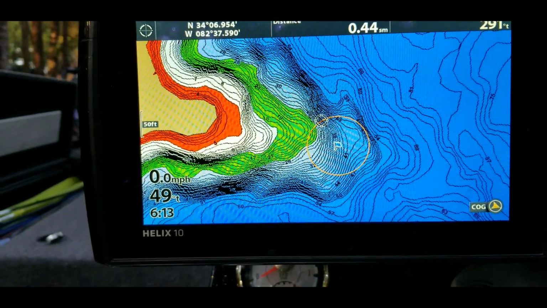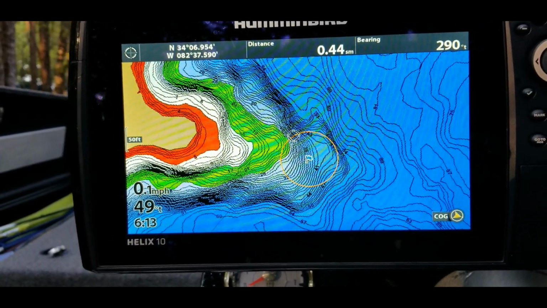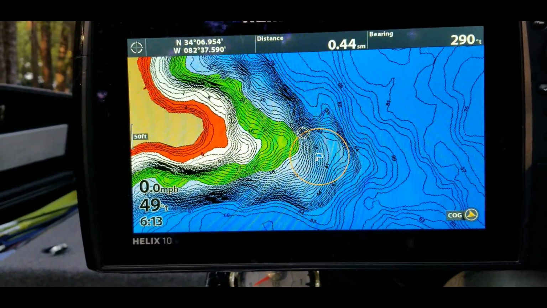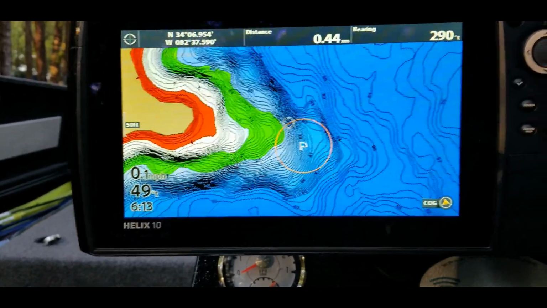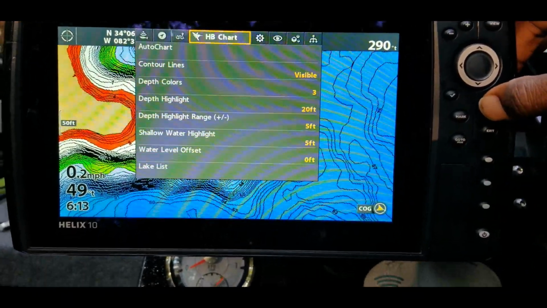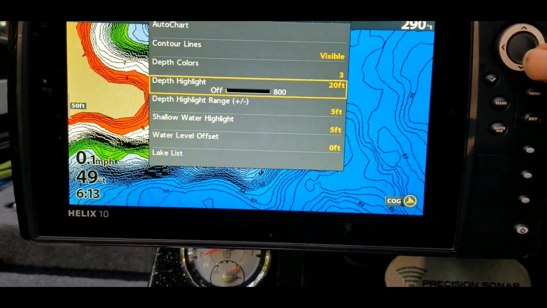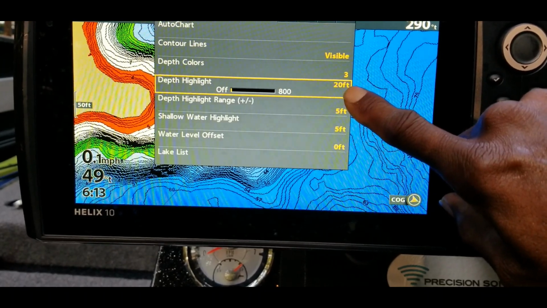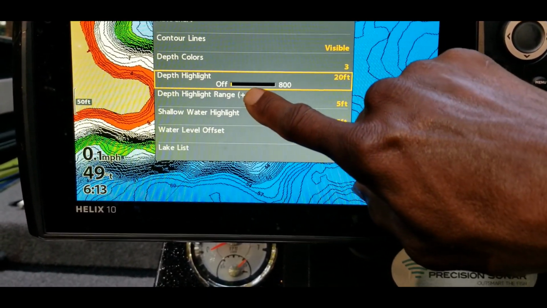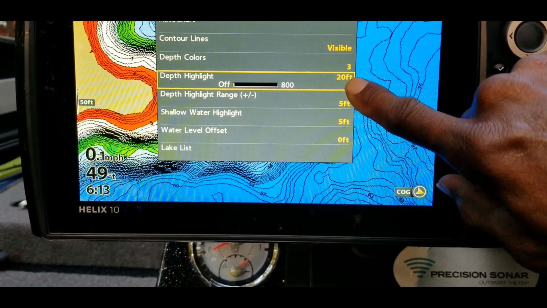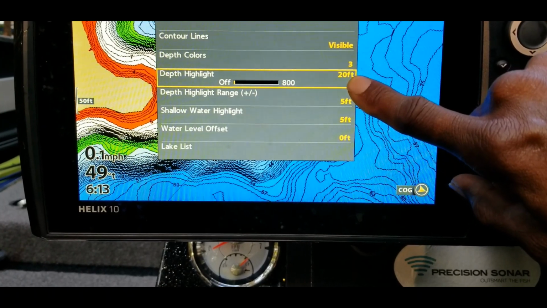Let's say that you want to find ledges that drop off from, say, 10 feet to 20 feet. What you would do is go back into the menu settings, hit menu twice, go to HB chart, and go down to your depth highlight, which we have set on 20 already. This 5 is plus or minus 5, so you add 5 and subtract 5 from that 20, which makes it 15 to 25 feet.